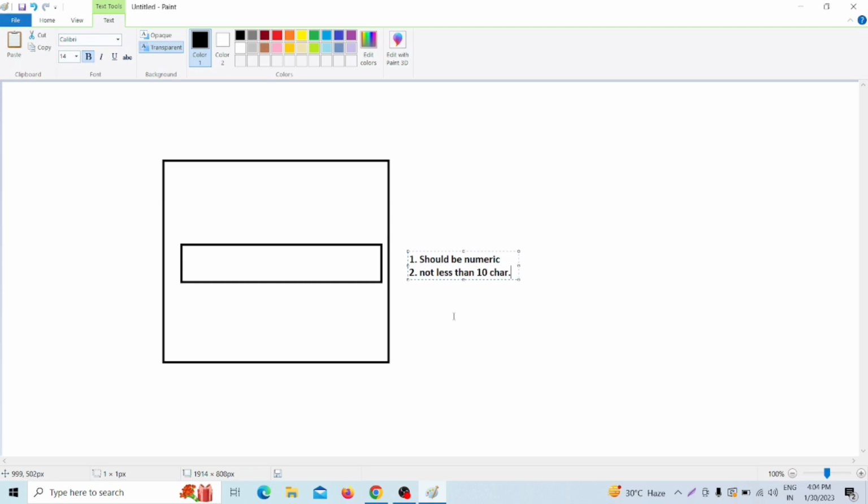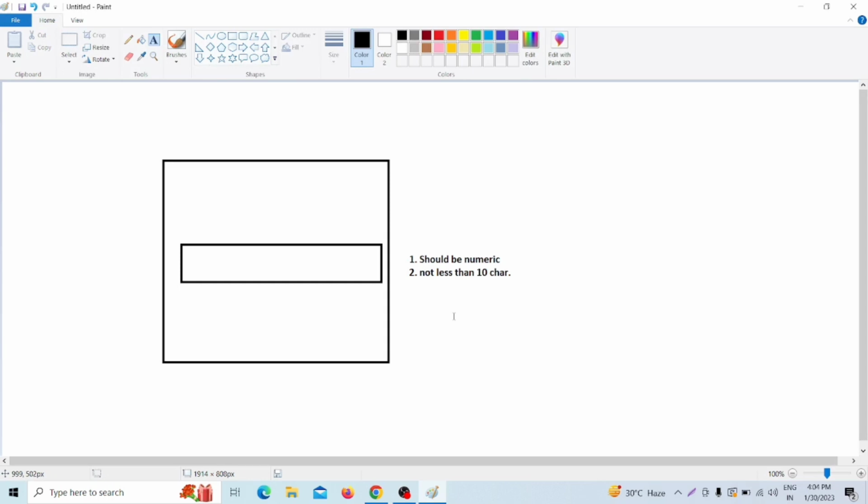Okay, so first, if we guess what kinds of issues we will go for with the error guessing technique, first we can ask what will be the result if the mobile number field is blank. Second, what will be the result if any character other than a numeric is entered? Suppose it should be numeric, but we are entering alphanumeric.